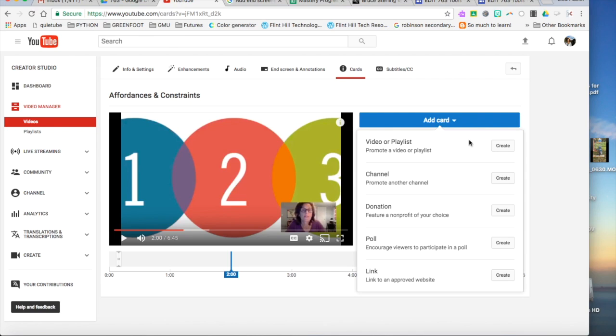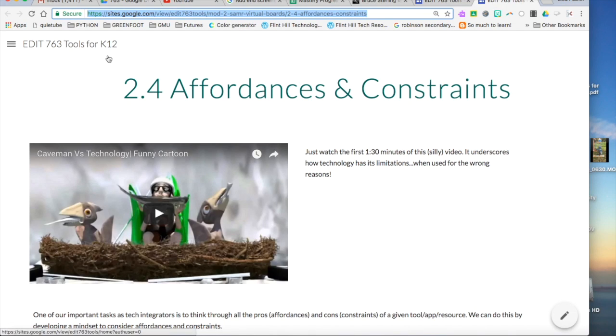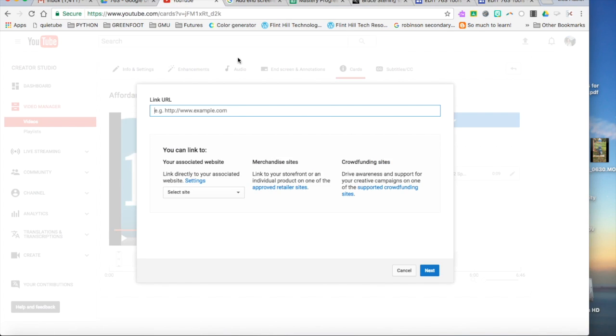So what I'm going to do in this case is I'm just going to create a link, and I'm going to link it back to the website. Let's get to it over here. This is a website that talks about affordances and constraints, which relates to the video that I'm making interactive here. So I've got this copied here, highlighted. I'm going to Command C. I'm going to go back to YouTube. I'm going to paste that in here.